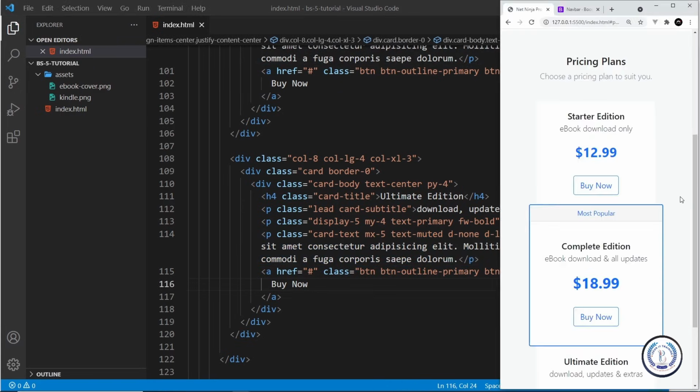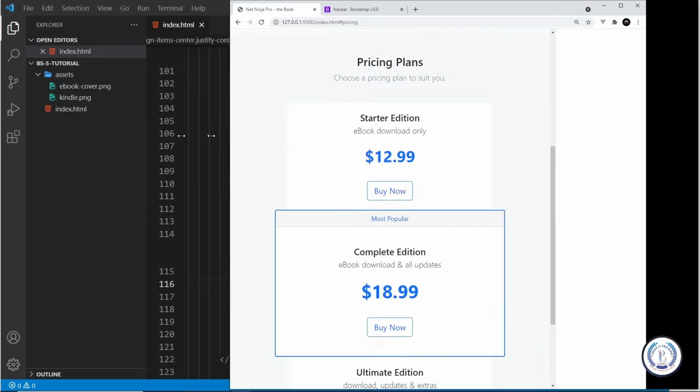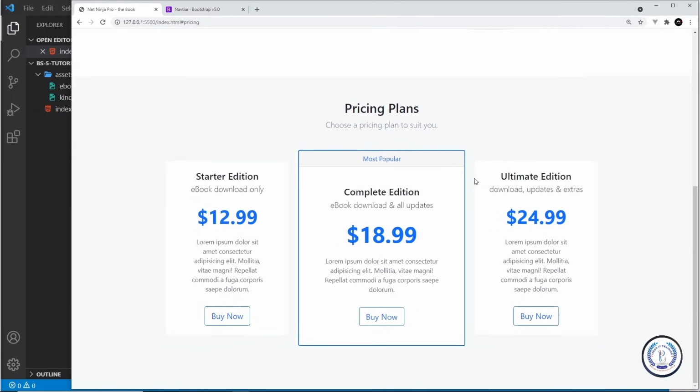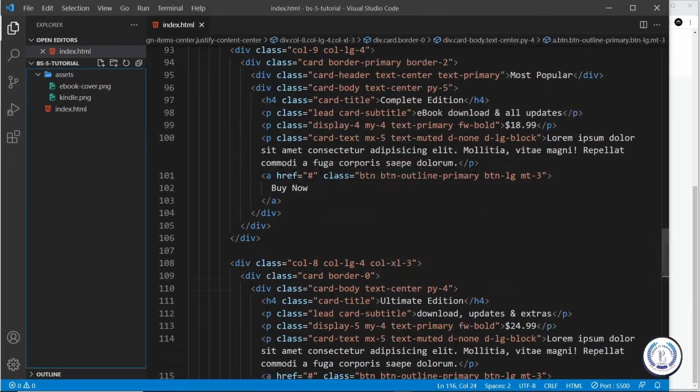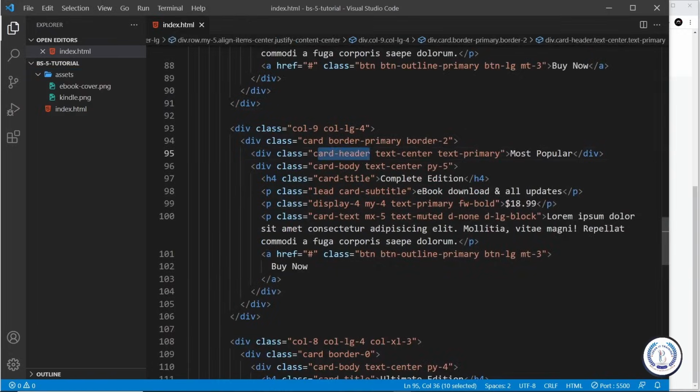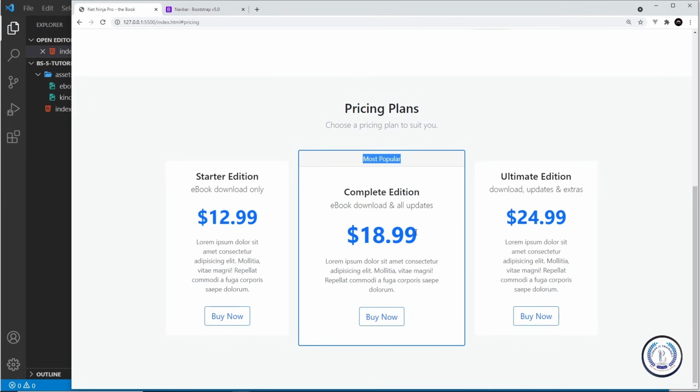Let me save that and preview and make this into a larger screen. And this is what it looks like. So we have the smaller cards on the left and right, and then the bigger one in the middle. And by the way, remember this thing, the card header, that is this thing at the top. That is a card header. Okay, so that's looking pretty good, but there's one more thing I want to do, and that's just to strip out the gap right here.